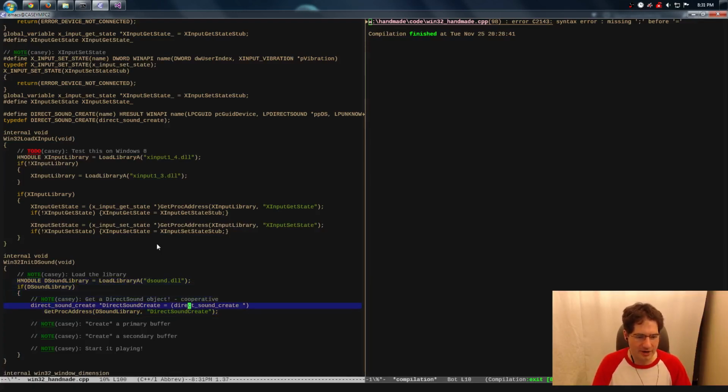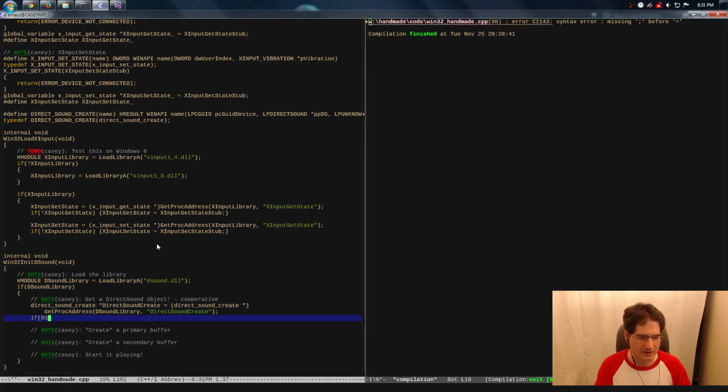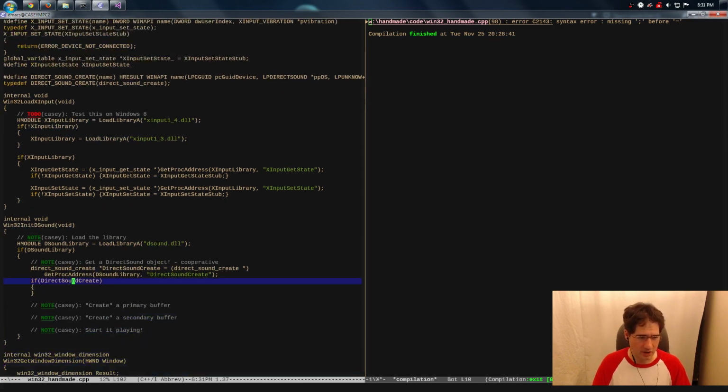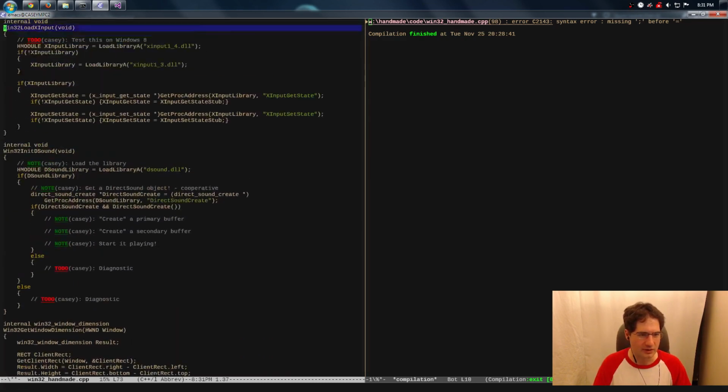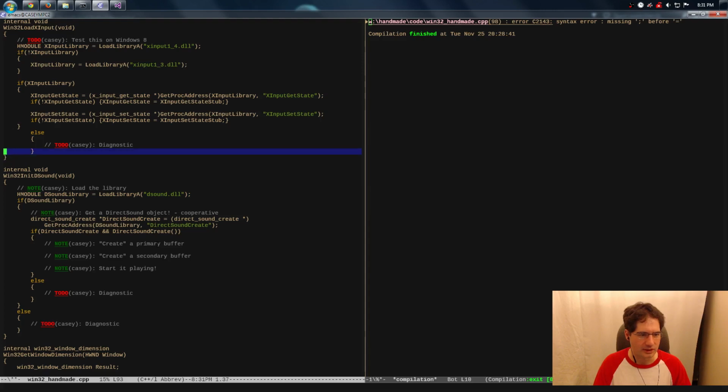So if we get the library, we'll go ahead and do the DirectSound create call, and we'll make sure we actually get that back. Assuming we get that back, then we will call it right in here. If we don't get it back, this might be a good place to give a quick diagnostic. I'm going to put these in here because we'll eventually have a logging system where we'll log errors. And I'm going to put them up here as well, just so we know.